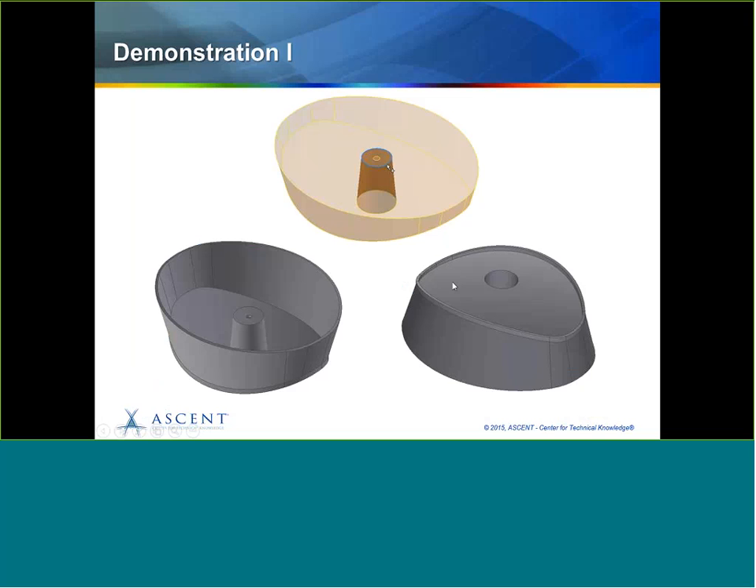So here it is just in kind of a final. I created the whole model starting with this one, and you can see the geometry, the solid geometry that I created using the thicken at the end of this.